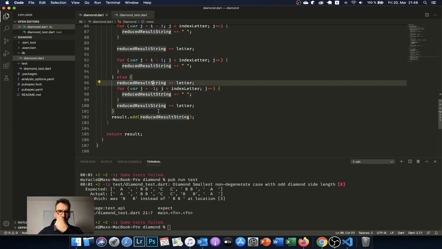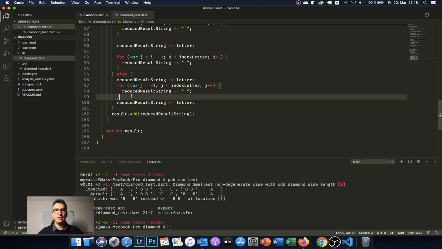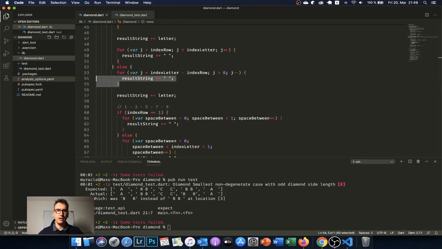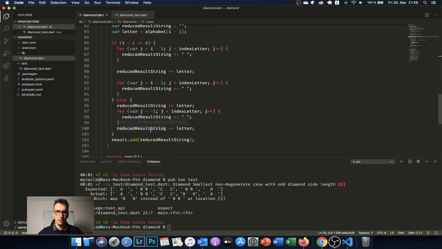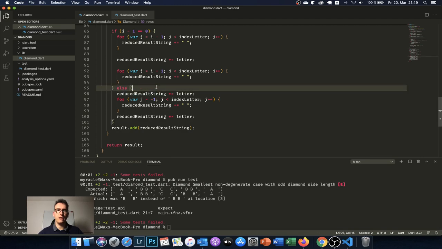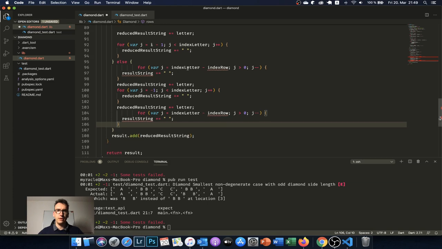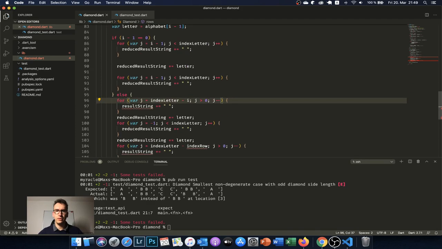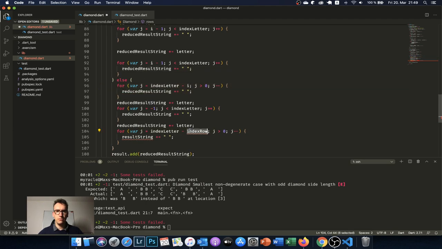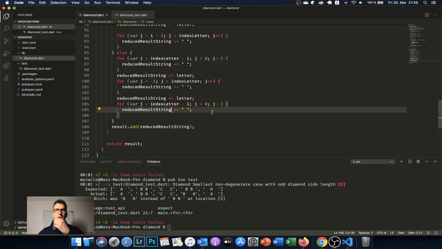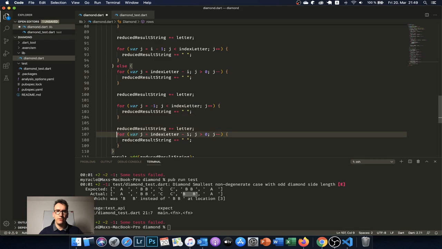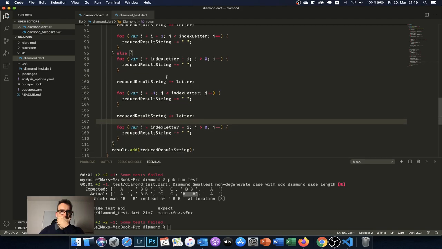Okay, so we add the letter. We add another letter, but what we don't do is we don't add spaces in front or in the back of it. So we have to do nearly the same as above. So like this and the other one, but in the different direction, right? We have to make a space in front and behind. So, and instead of the index row, we have now the I, is it just? And the result string is the reduced result string. Yep, and this is I. So let's see what we get now. It should look pretty weird after now. Okay, so we have now there nothing. So let's see, we add the letter, we have the loop, we add another letter. All right.